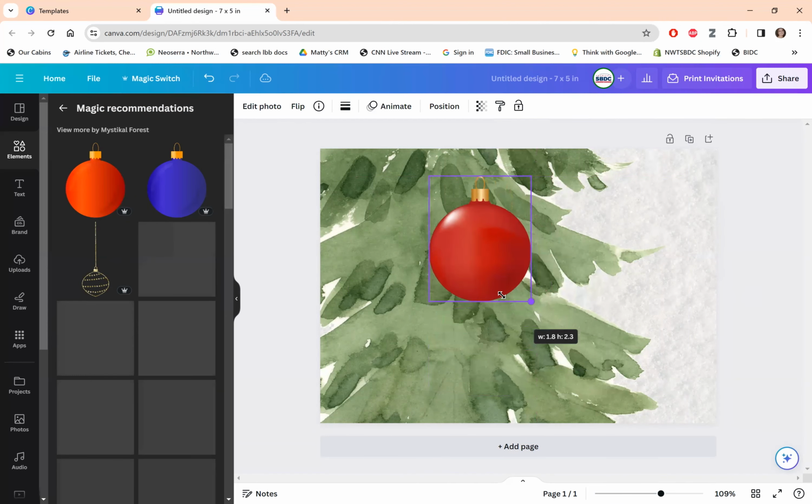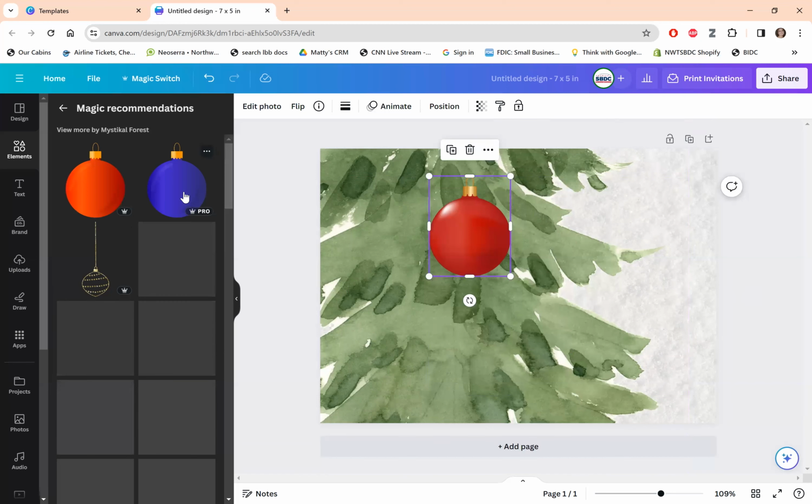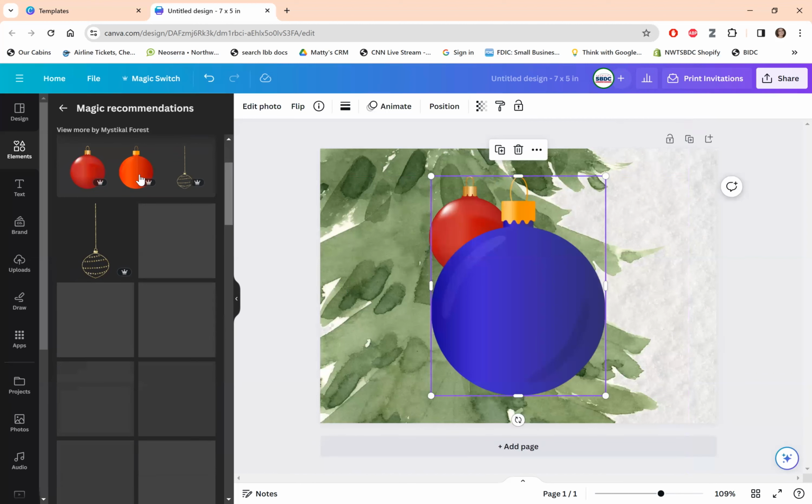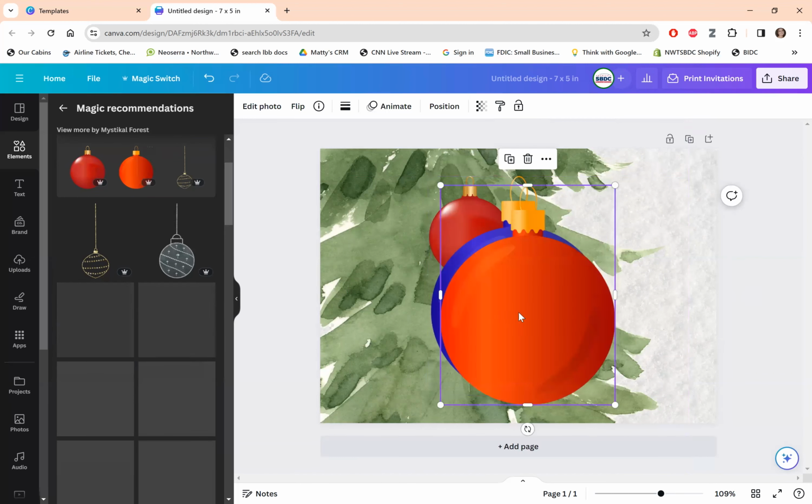What that's going to show you is other designs that are in the same family. They're done by the same designer. That way I can get different colors, but these are going to match. So I can select red, I can select blue, maybe this red, and pick this red. So go right there.